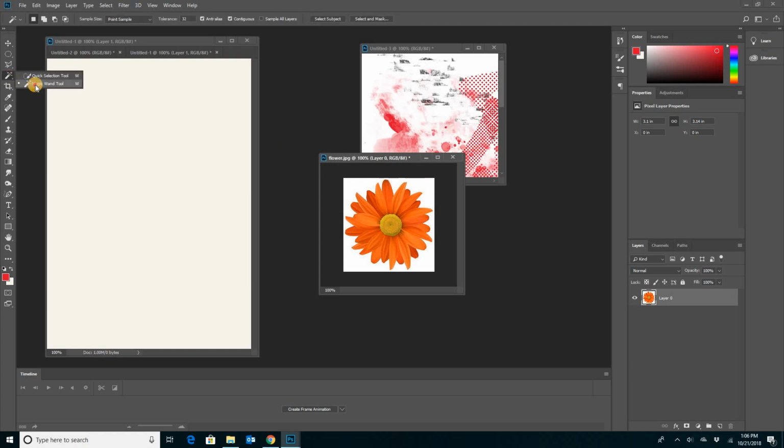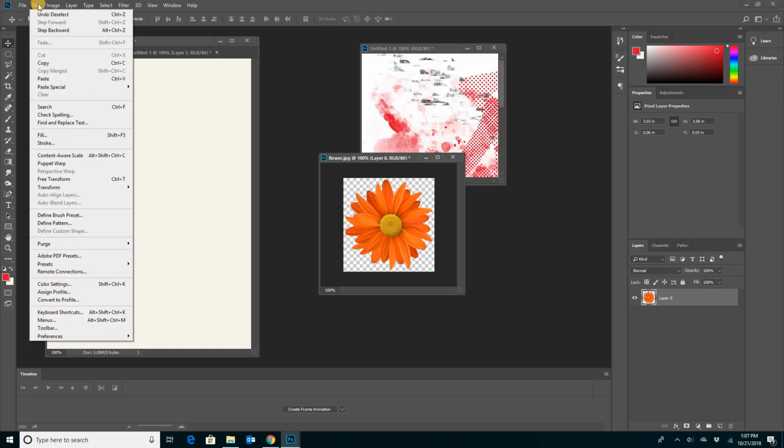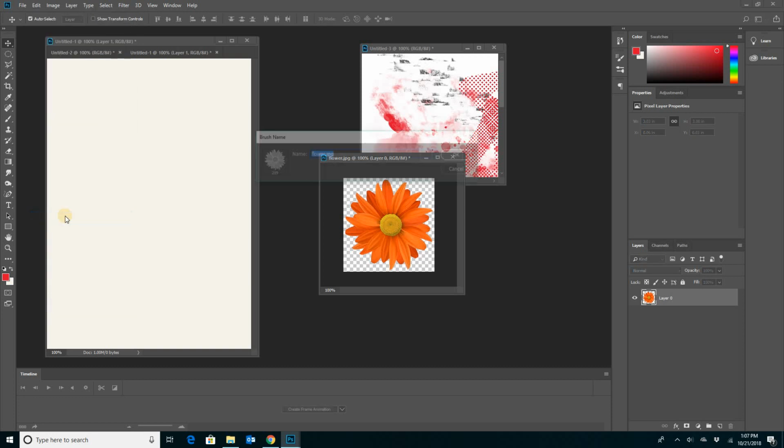Easy enough to do. I grab a magic wand tool. I click on the white, I hit backspace on my keyboard, Control D on my keyboard to get rid of my selection, and you can see I've got a flower with a transparent background. I'm basically almost done at this point. All I need to do is turn it into a brush. So how do I do that? I'm going to go to Edit. I'm going to go down here where it says Define Brush Preset, and I'm going to click Define Brush Preset. And it's going to ask me to name my flower, and I'm going to name this one Flower 3, because I've made 2 of them already. Click OK, and right now that flower is a brush.